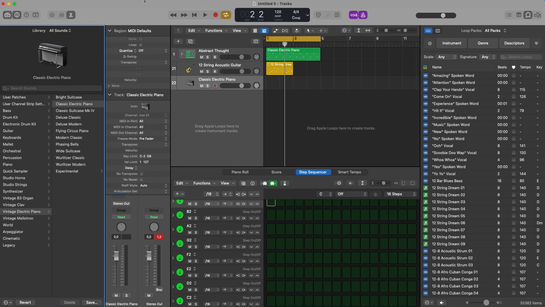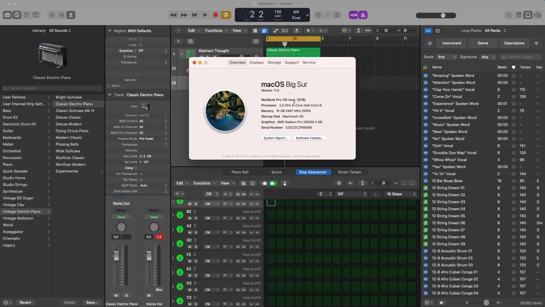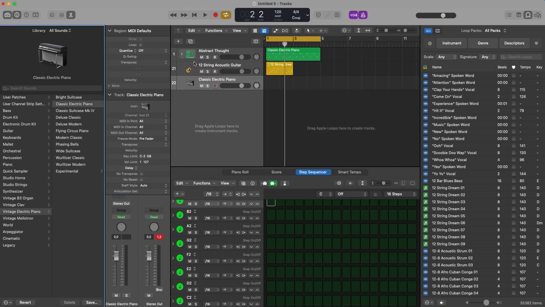Last but not least, the problem is that we have to be on Big Sur. The release note says that you have to have Big Sur installed. So I cannot tell you if it will work on Catalina or not. But as you can see, it's working on an Intel machine for the moment.